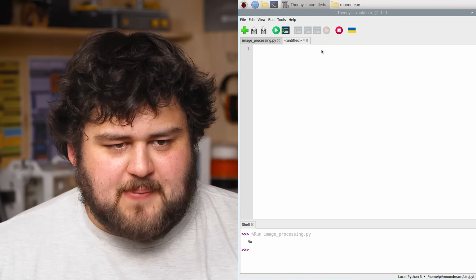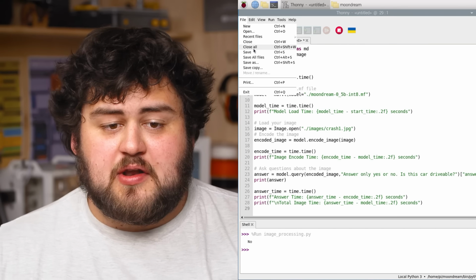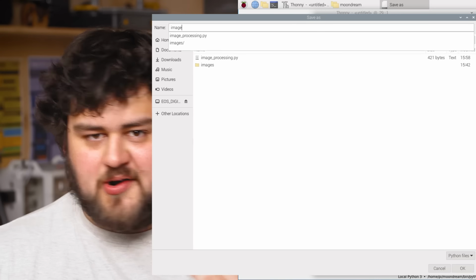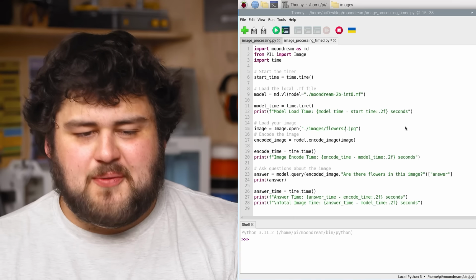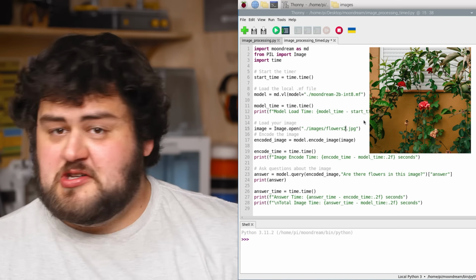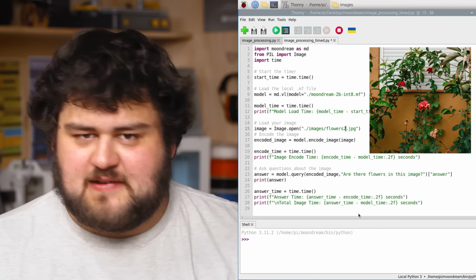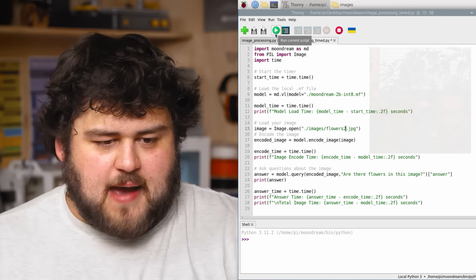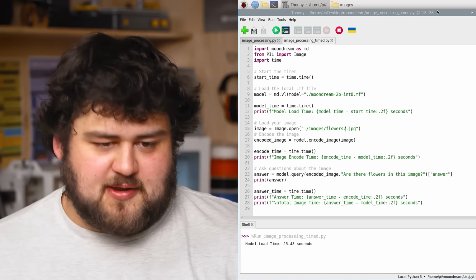into it. I'm going to go ahead and paste that in like so and ensure that I save it to the same file or we're not going to be able to read any images. Alrighty, we're going to go ahead and use the 2B model to analyze this picture of flowers, and we're just going to ask, are there flowers in this image? Go ahead and run that, and we should see a breakdown of all the timings.